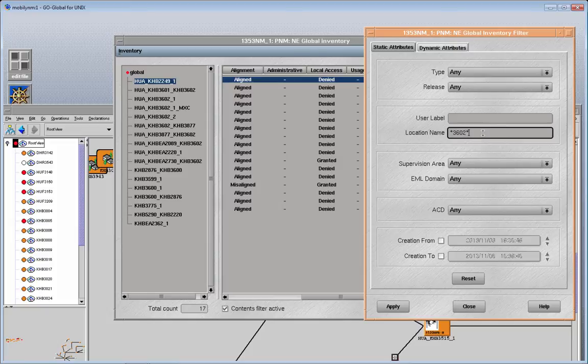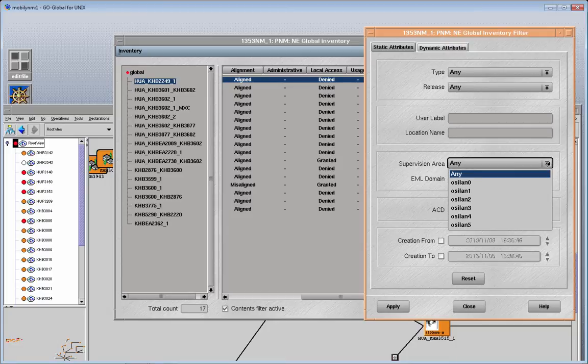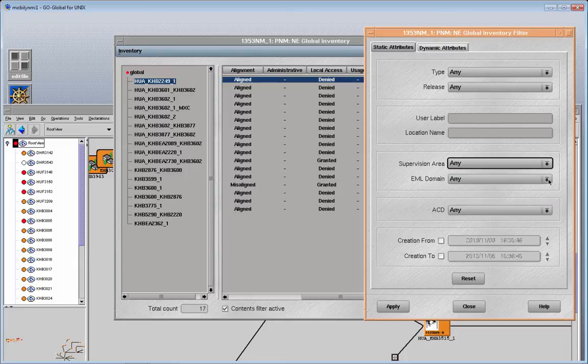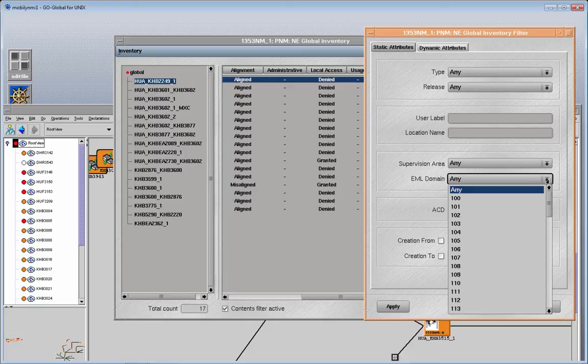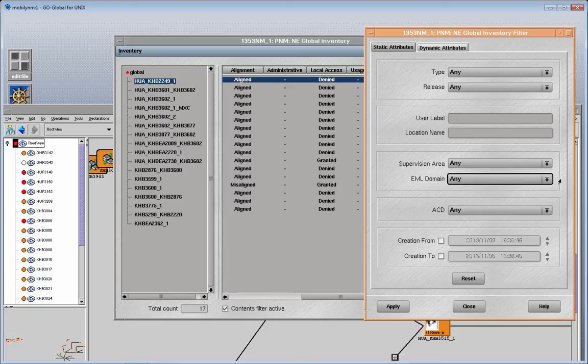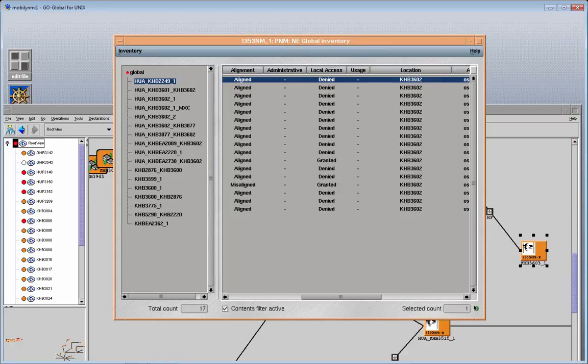You can also use the supervision area to filter based on the OSI LAN, on LAN 0 or LAN 1, LAN 2, 3, 4 or 5, or you can filter by the EML domain or the access control domain. When you're done, you click the close button.